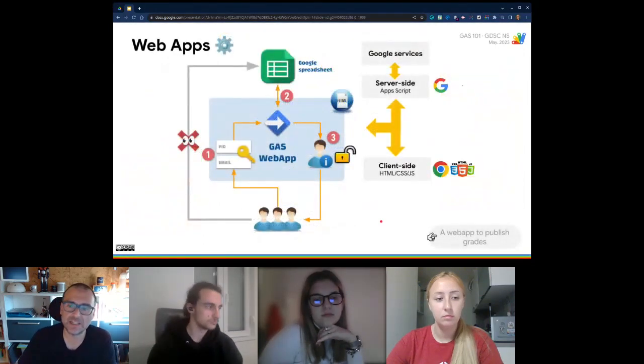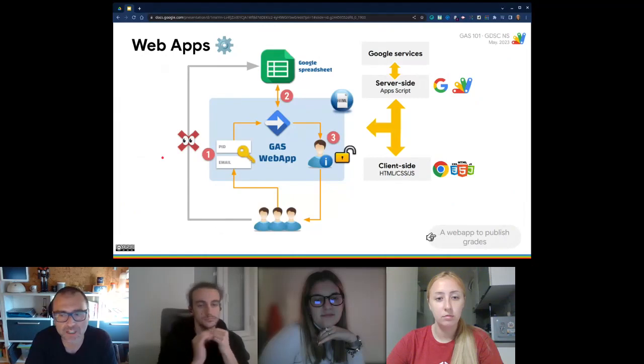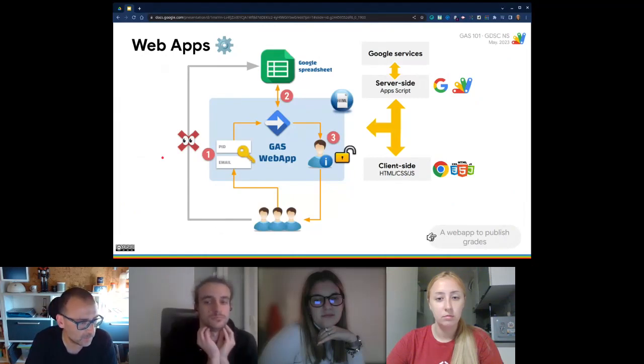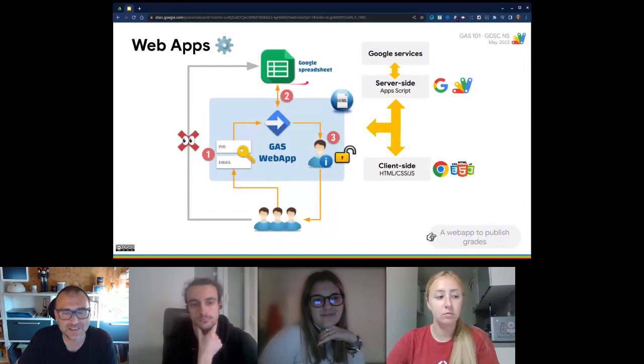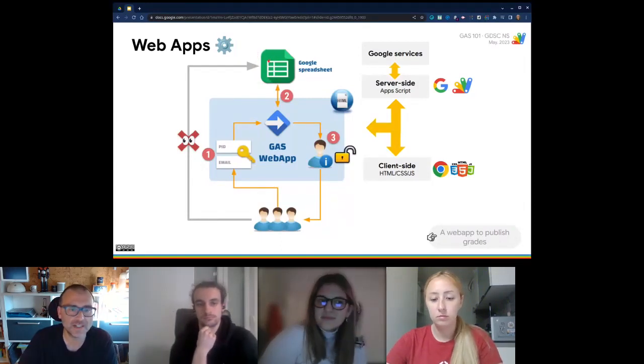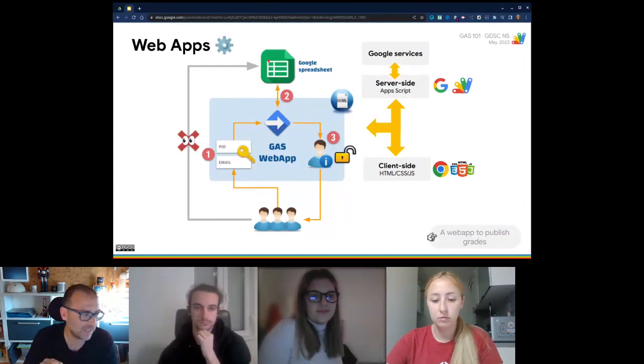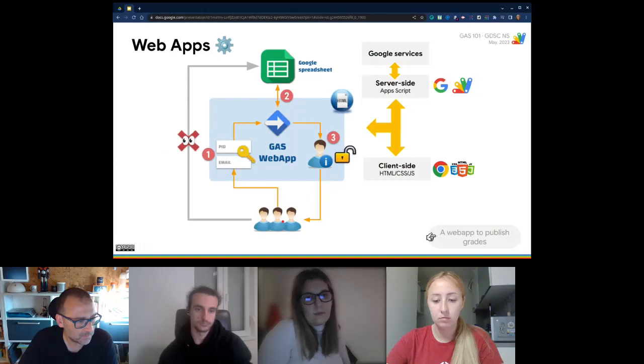This is another example. This is the schema, the flow diagram of a web app used to publish grades of students. So these are students like you. Well, these were younger actually, and this is a spreadsheet where a teacher has collected the grades of those students. Of course, this spreadsheet is not shared with these students.